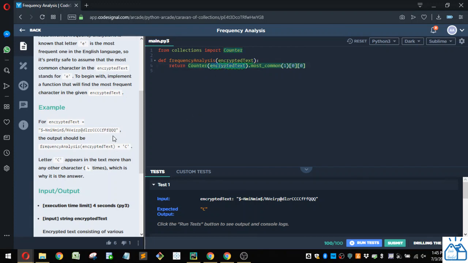In this case, you feed in the string of encrypted text. And then you can use the function most_common, and you put in an argument for how many of the top whatever you want. So this is the top one, and if you wanted the top 10, you would put in 10 here. And so you want the first element of that list, and then the first element of that list.